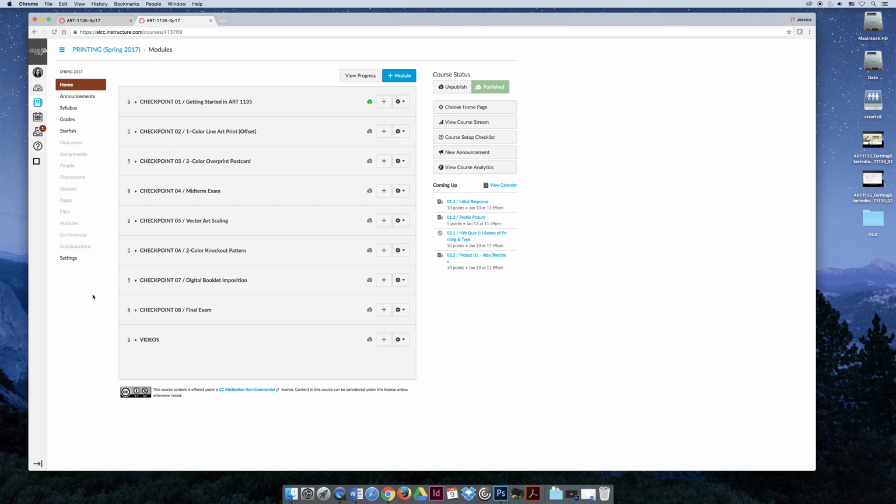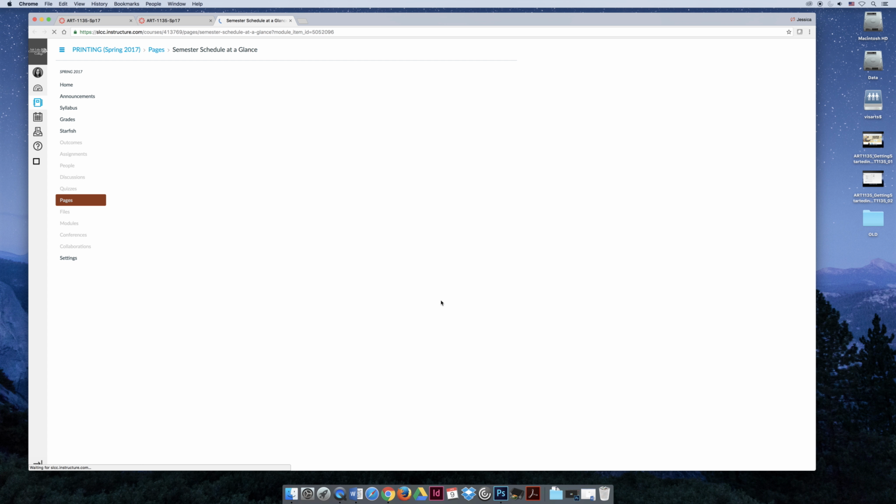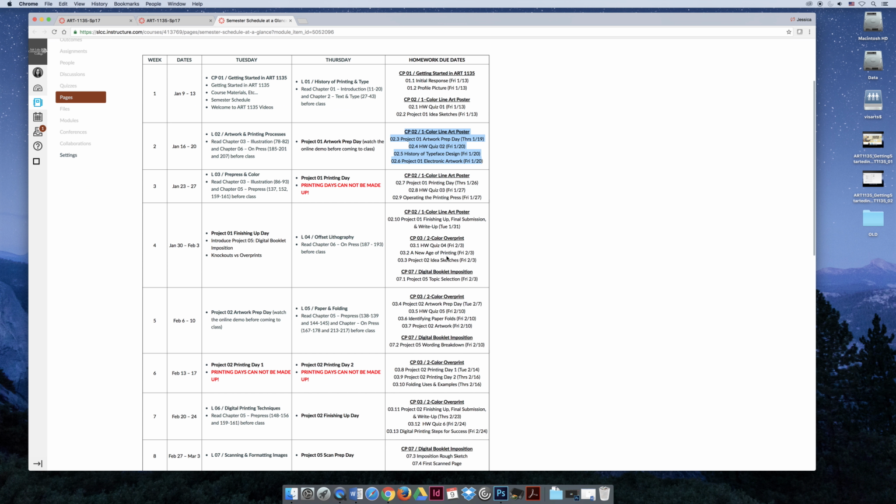Now, that's the project that I want to talk about. If we go back to checkpoint 1, if we look at the semester schedule on the right-hand side, it identifies where the activities that are due come from. So checkpoint 1 is due during week 1, and there's a couple things from checkpoint 2. During week 2, everything is from checkpoint 2. But if you jump down to week 4, there's stuff due from checkpoint 2, which is the 1-color line art project. There's stuff due from checkpoint 3, which is the 2-color overprint. And there's something due from checkpoint 7, the digital booklet imposition.